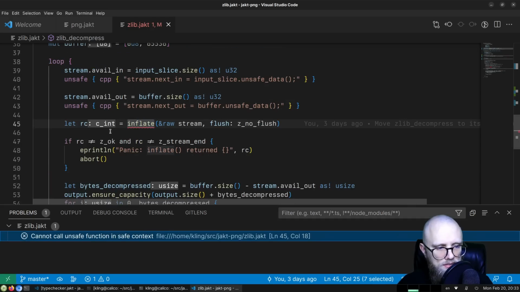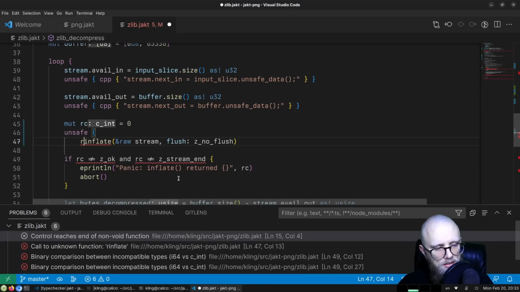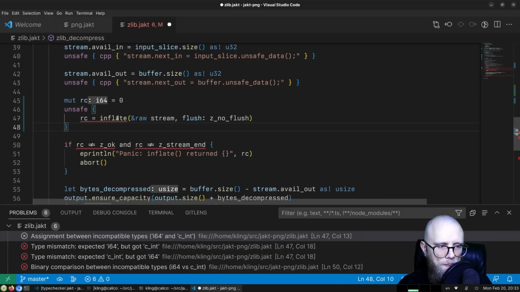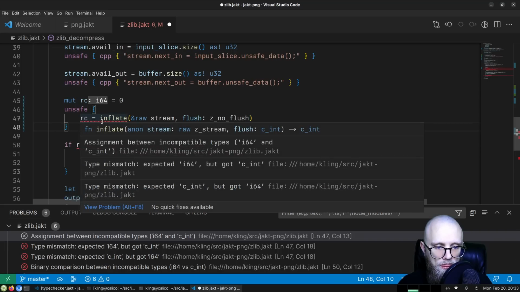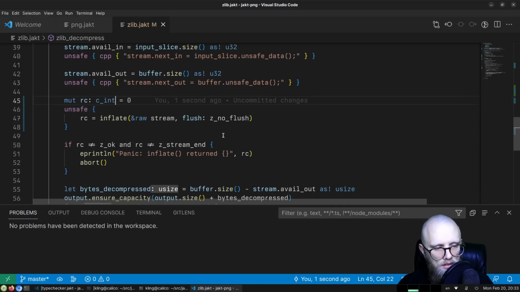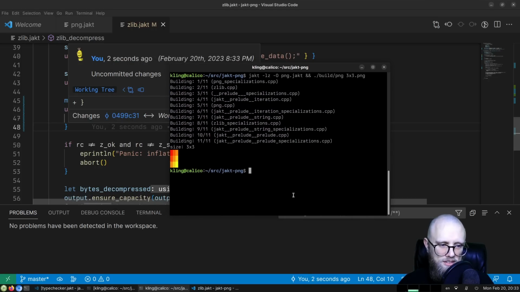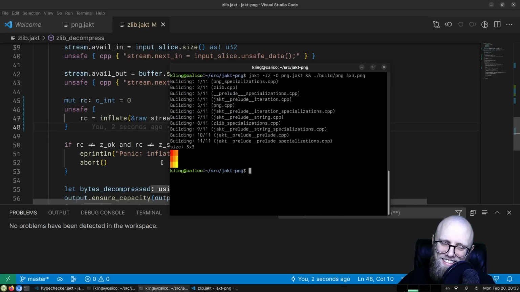And then we also have this error here where we'll have to do something like that. Oh, I have to give it the right type. Okay. And let's see, LZ, PNG, and build PNG. And it works. Hey. That's pretty cool. That is pretty cool.